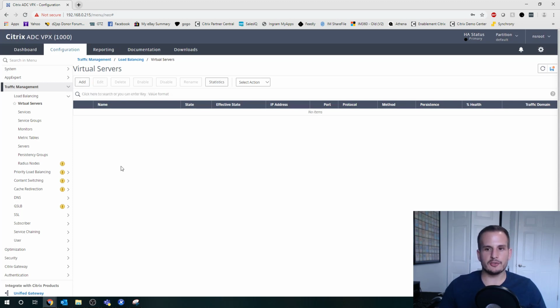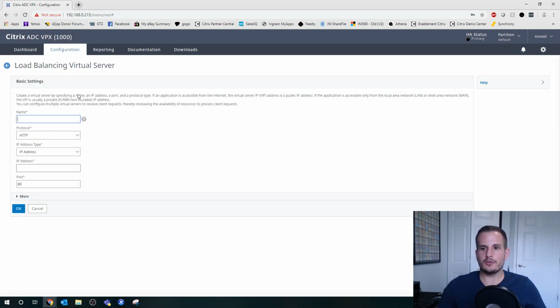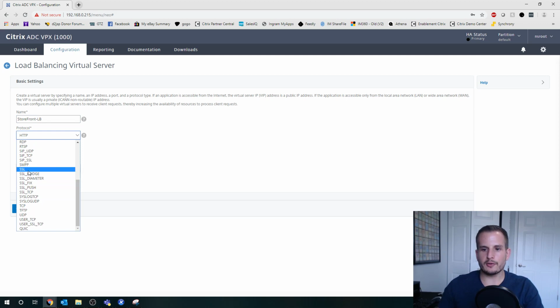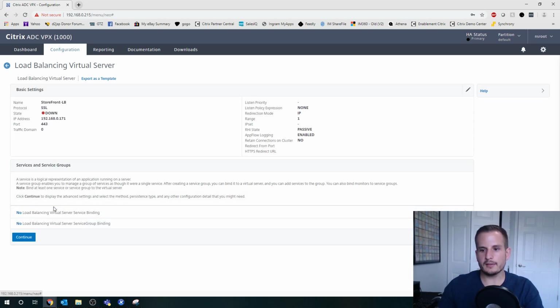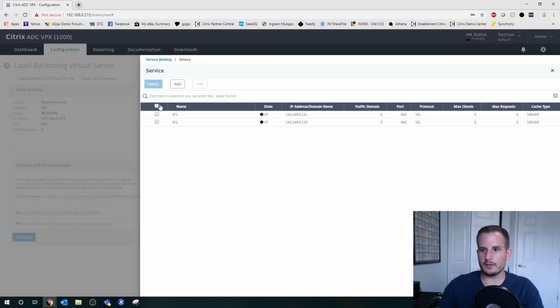And now we need to actually create a virtual server and put all of these together. So we're going to choose add, and I'll call this, say, StoreFront LB, and SSL for my traffic, because again, you want that encrypted. And I am using an IP address I have available, so I'll call that 171. Hit OK here.